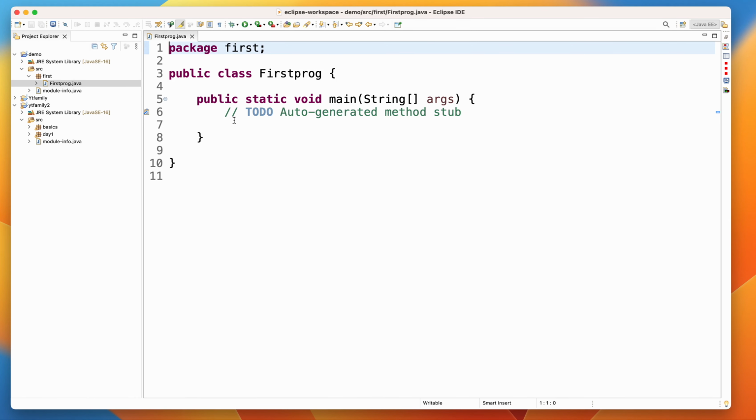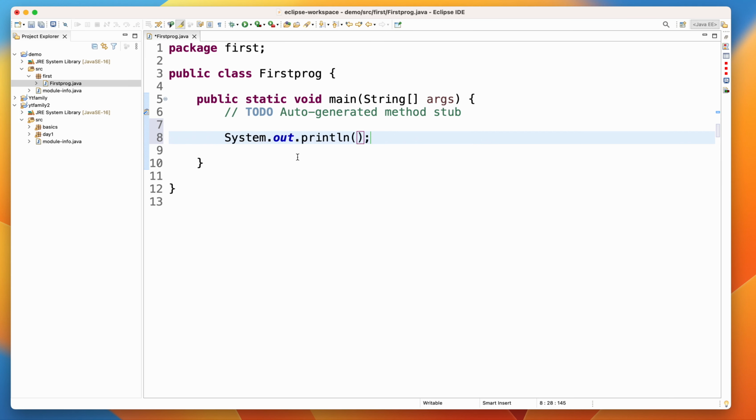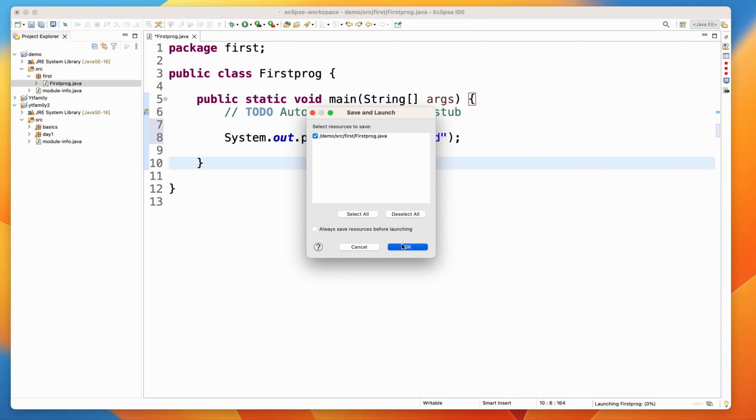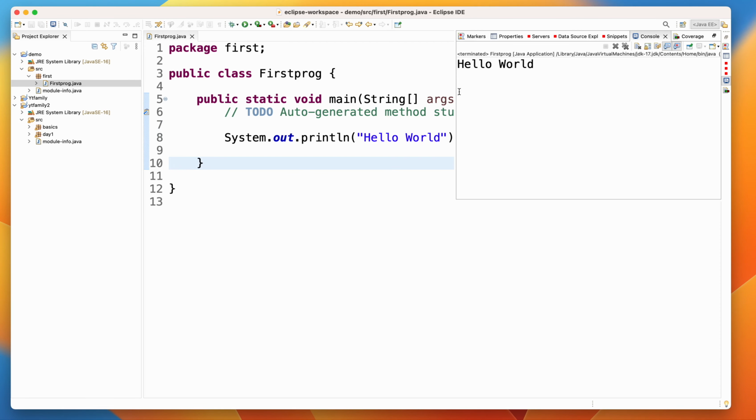This first program, this is the class name, and now print a line here using SYSO and then Control and space bar. It will just do system.out.println. Now print here hello world and run your program as a Java application. So look, your first program is executed, that is hello world.